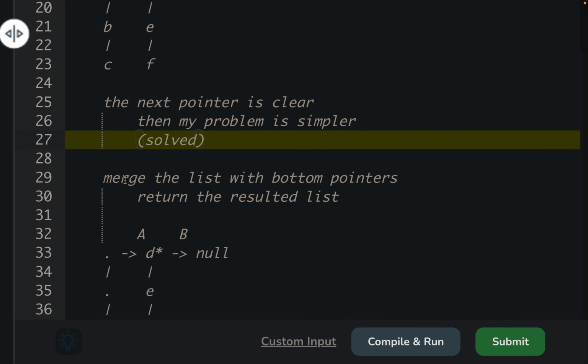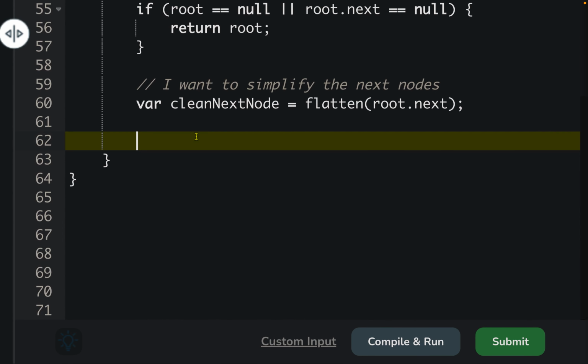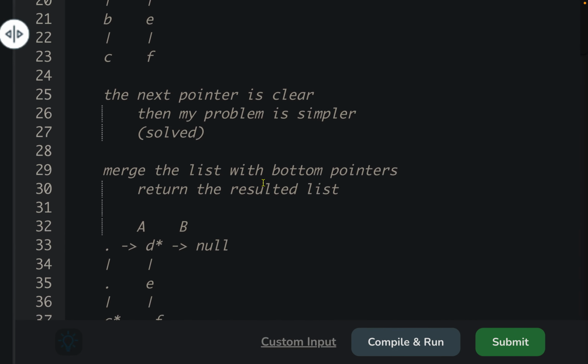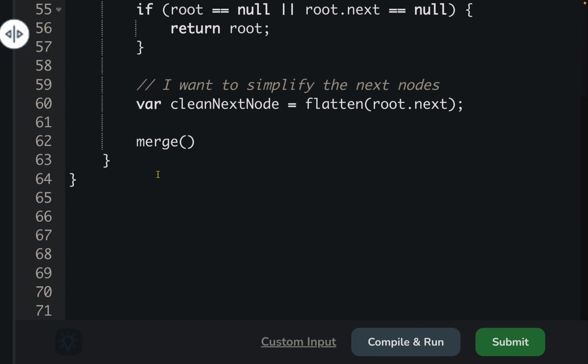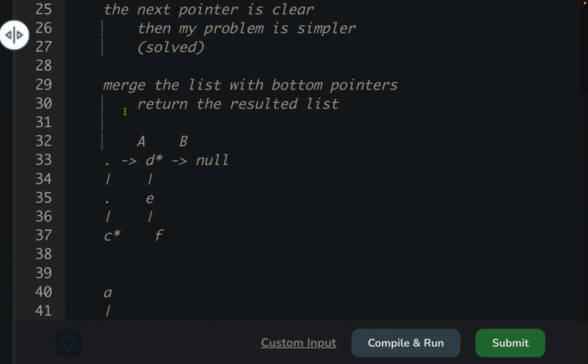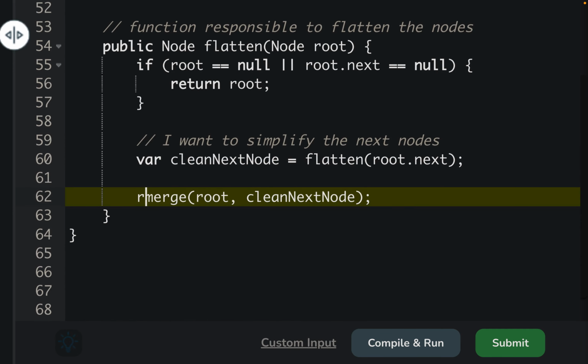Next, merge the list with the bottom pointers. I will have a merge method, which would be responsible to merge. What do I want it to merge? The bottom pointers of both the lists. What both lists? My current root and my clean next node. Once I merge it, what should I do? Return the result list.